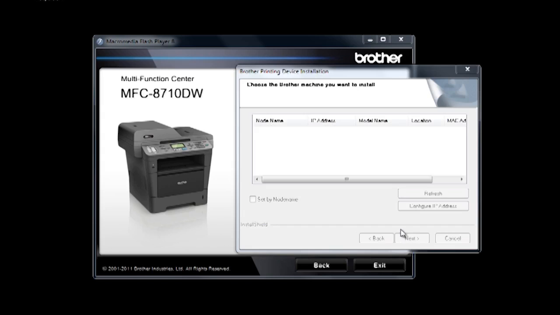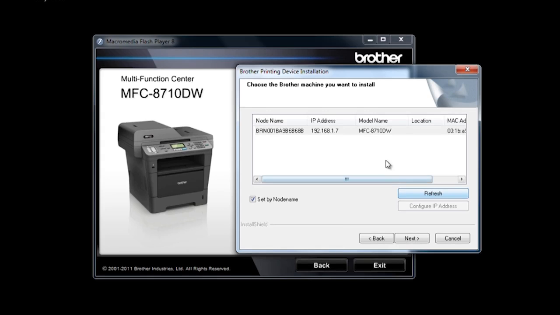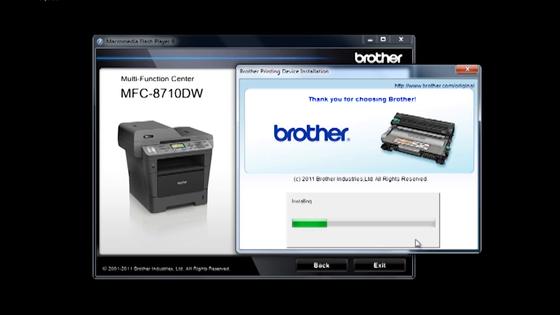The installation will display a list of Brother machines on your network. If your machine does not appear, try clicking Refresh. If your machine never appears, check your network connection. Select your Brother model, then click Next. As the installation continues, you'll see progress bars.